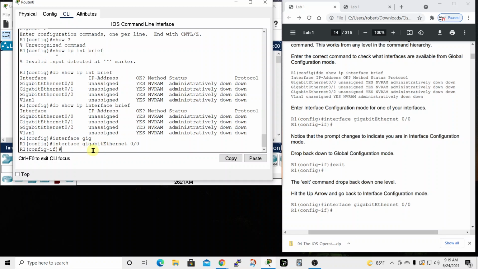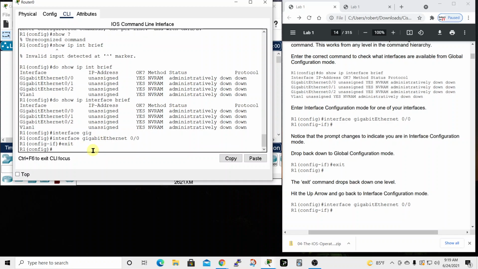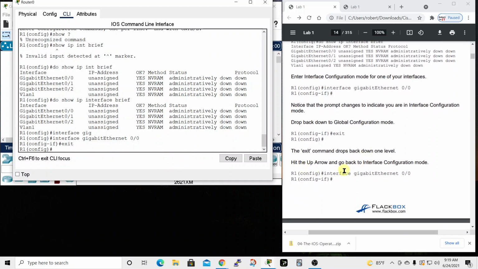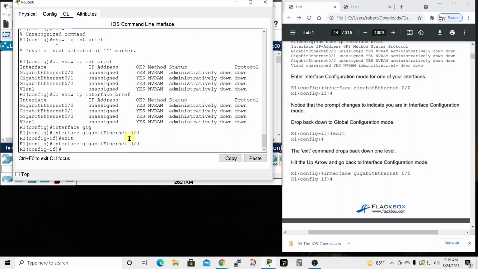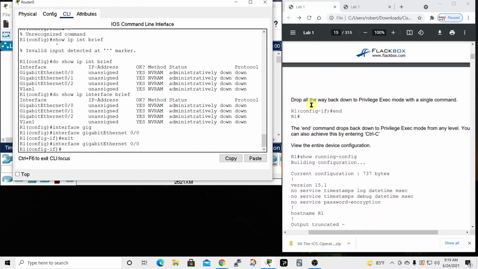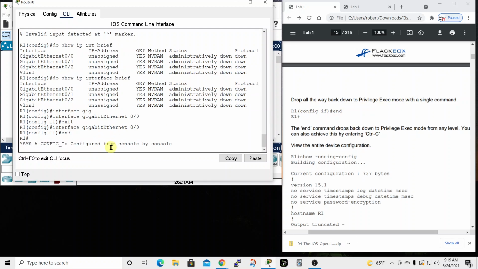Now, if we want to drop back down to global configuration mode, you can hit exit. And exit will drop you back down one level. Now he's asking us to hit the up arrow and go back into interface configuration mode. So again, you can use the up arrow to cycle through commands you previously issued at this mode. And there it is, interface GigabitEthernet 0/0. We'll hit enter. We're back into interface configuration mode. See the next step he wants us to take. Now he's saying drop all the way back down to privilege exec mode with a single command, and that single command is end.